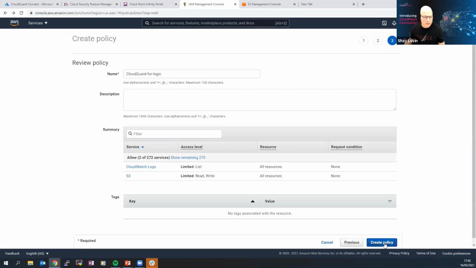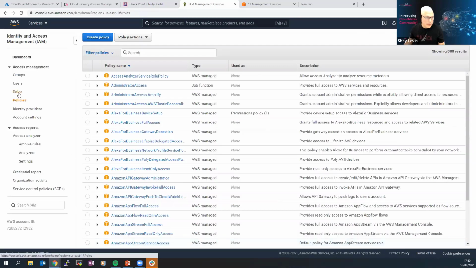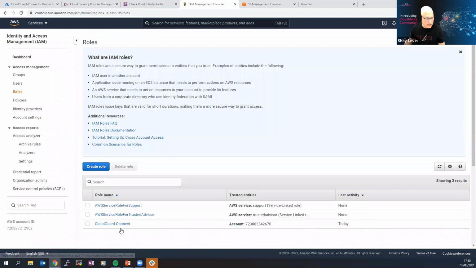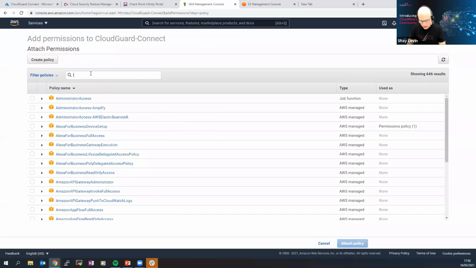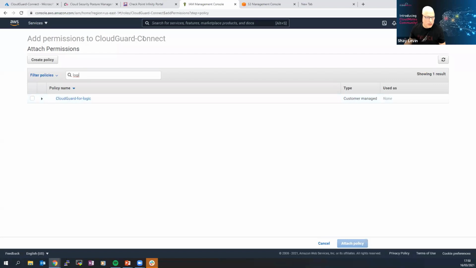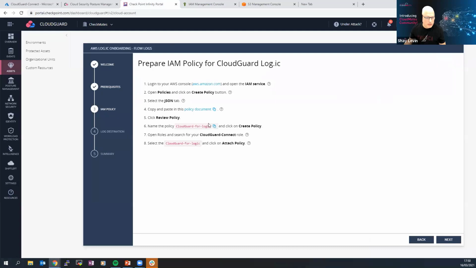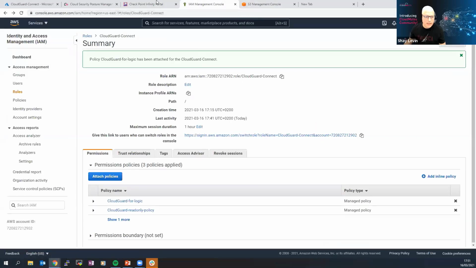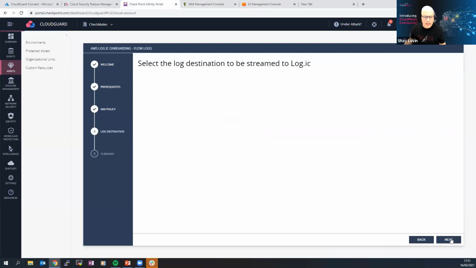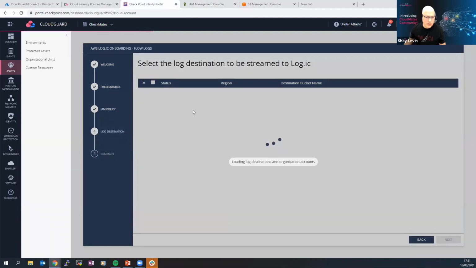And now I will look for the role, and this is the role that I've created for the onboarding, CloudGuard Connect. I'm going to attach the policy, and it was logic, right? CloudGuard for logic. Yeah, CloudGuard for logic. So I attach it, and basically this is it. I'm done. Click next, and I will select the log destination.